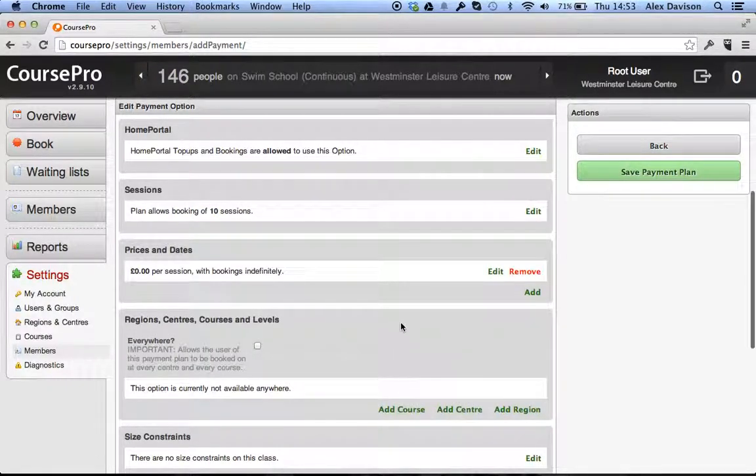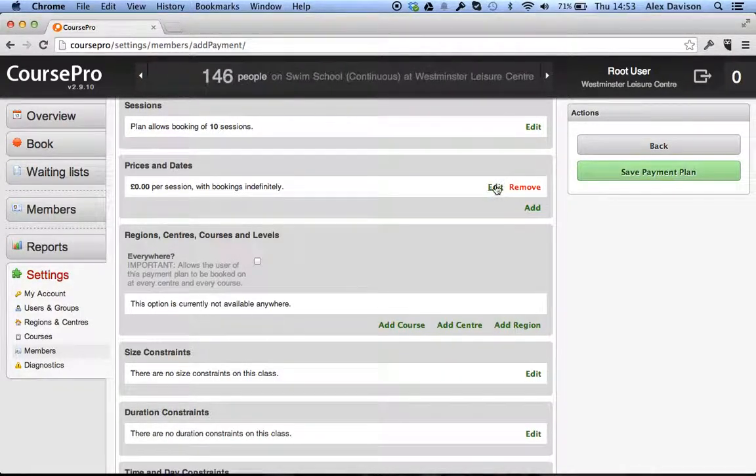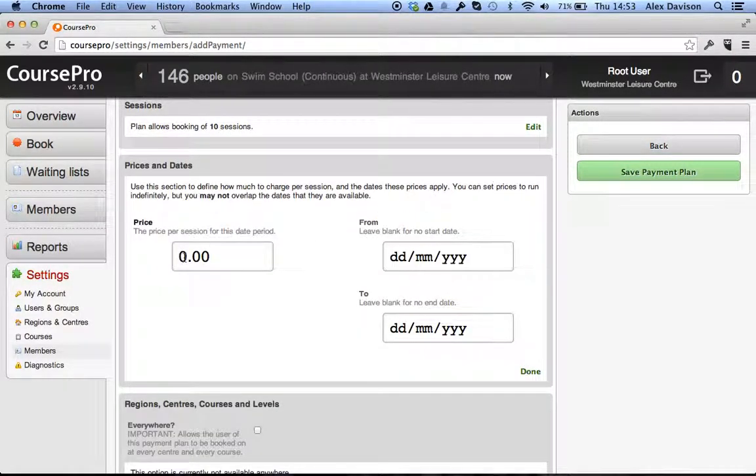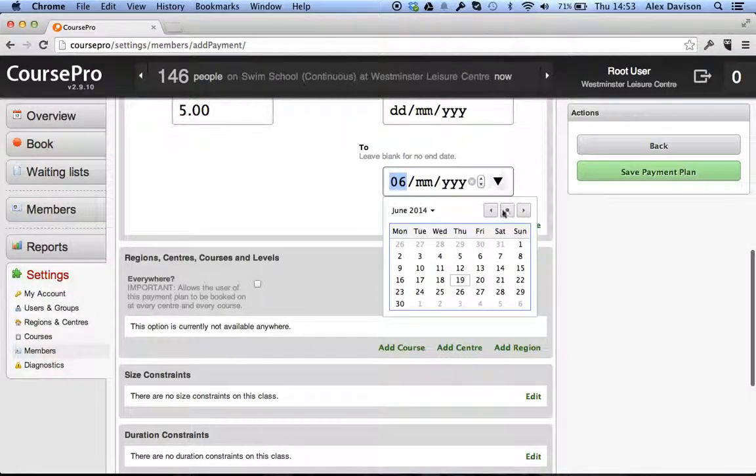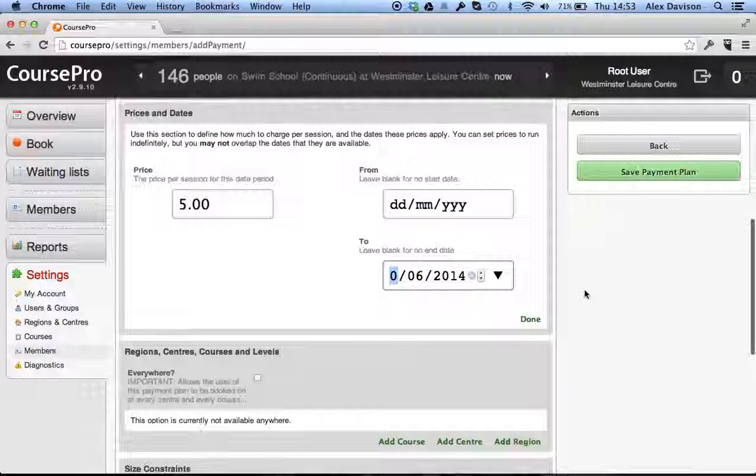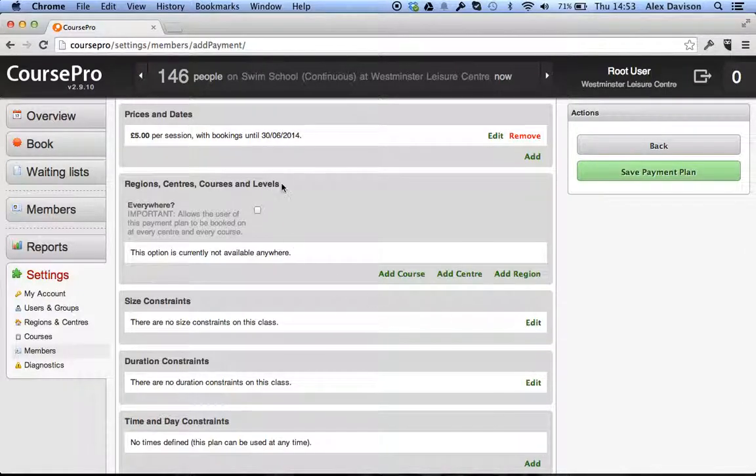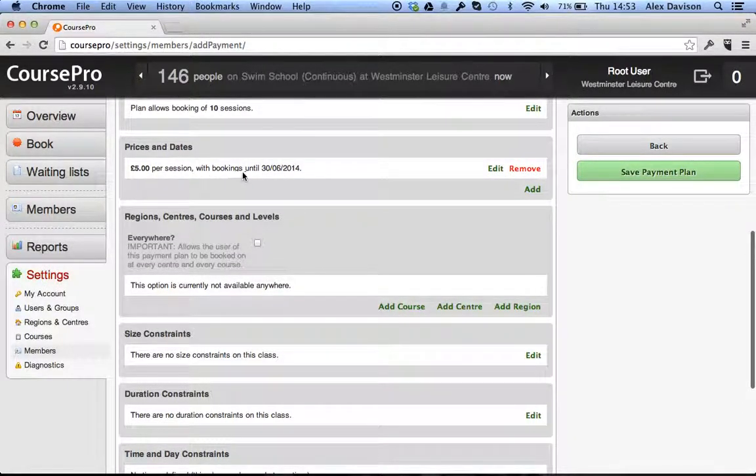Then you have the price, so you can edit the price. From here you can say this class is going to be, for example, £5 per lesson, and then you have from and to dates. This enables you to expire payment plans, and also to set up automatic price increases if you want to. We could say that this is going to be valid until the end of the month. You can set that price, so it's going to be £5 per session with bookings until the 30th of June.